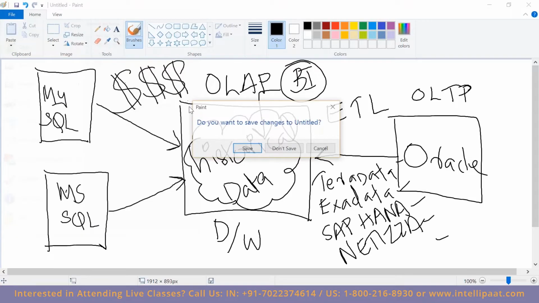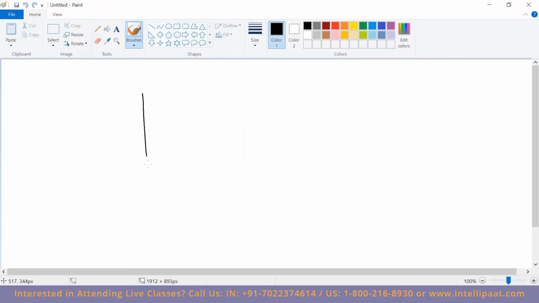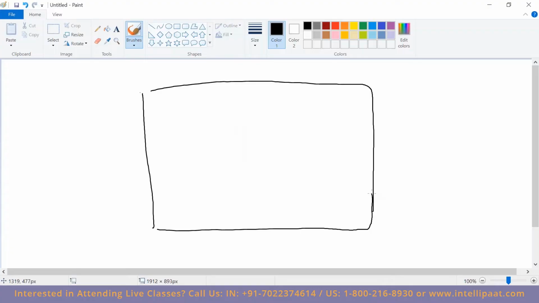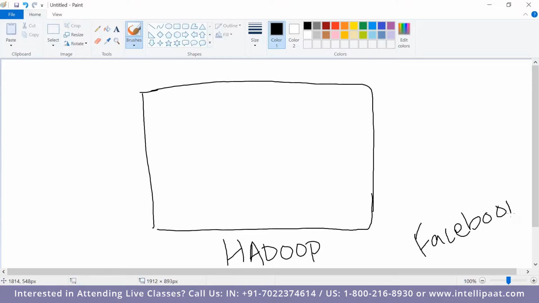Now enters Hadoop. So here is your Hadoop cluster. Your organization has a Hadoop cluster. Now imagine your organization already has a Hadoop cluster. Fine. What is the problem? In a Hadoop cluster, obviously you can store big data. Right. But what happened was that somewhere in 2006, the company called Facebook got interested in Hadoop.